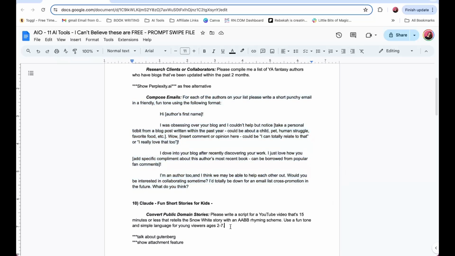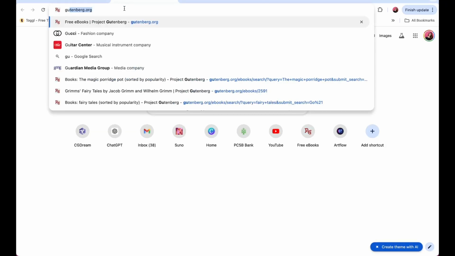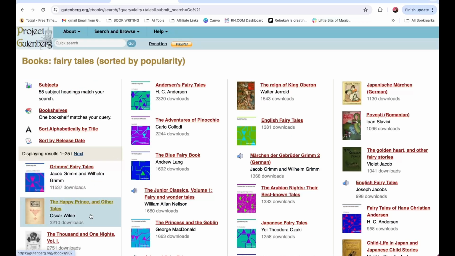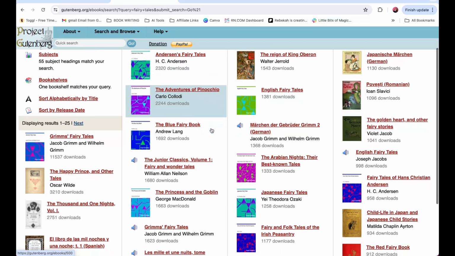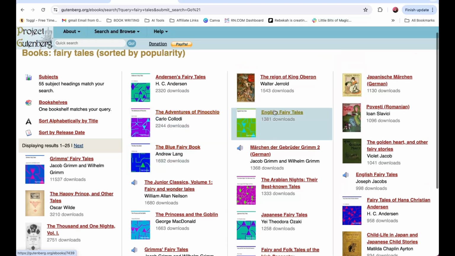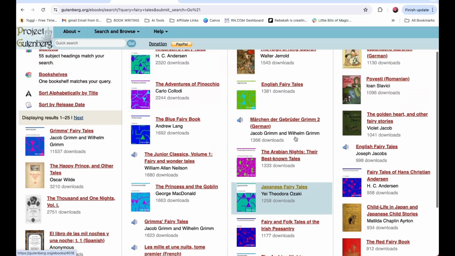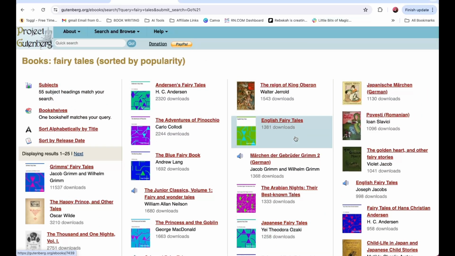So I want to talk here a minute about public domain stories because I've been doing this project for a while. There's a website called Gutenberg.org, and you can find right here, it says they have a library of over 70,000 free ebooks. If you do a quick search for fairy tales, you'll find Grimm's fairy tales. You'll find Andersen's fairy tales. You'll find the Blue Fairy Book. English fairy tales. There's all kinds of fairy tales in here. Japanese fairy tales. And all of these stories are public domain.